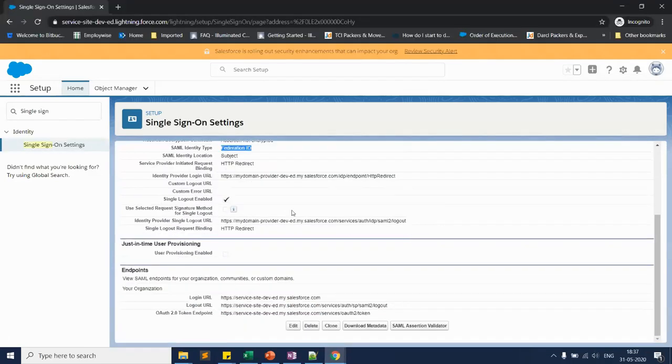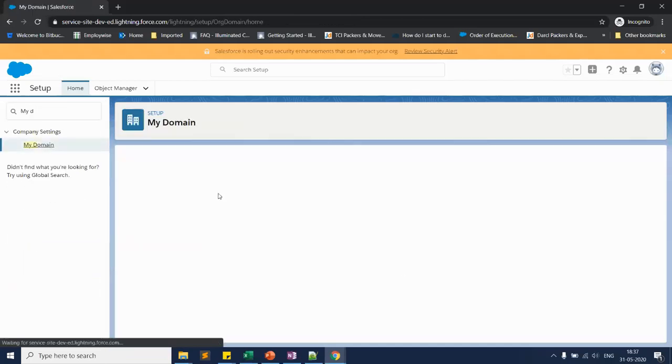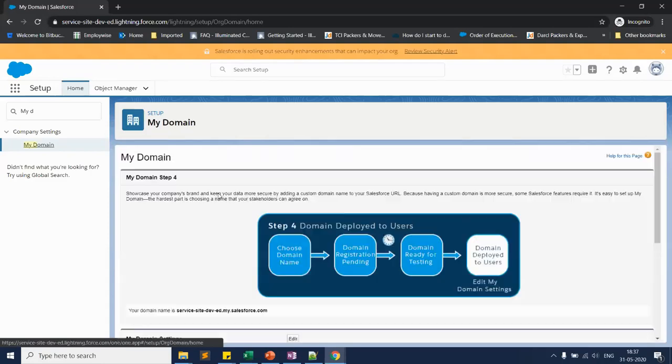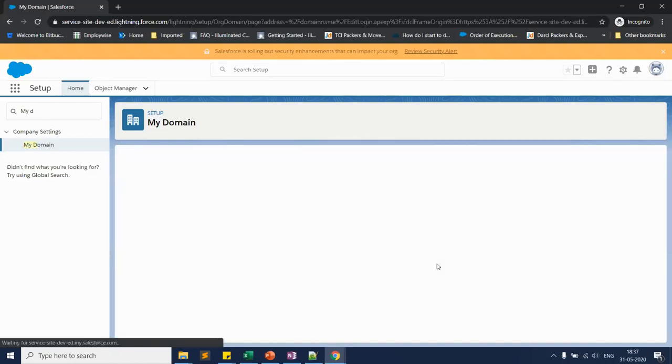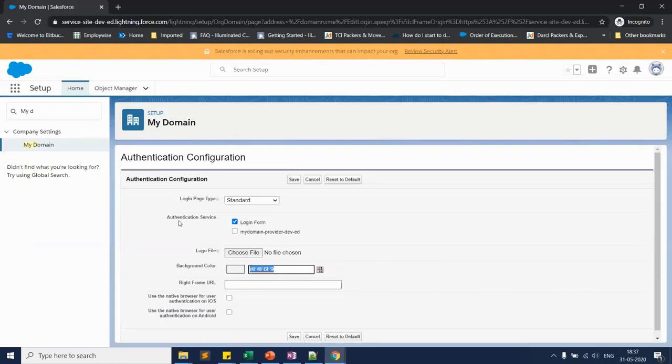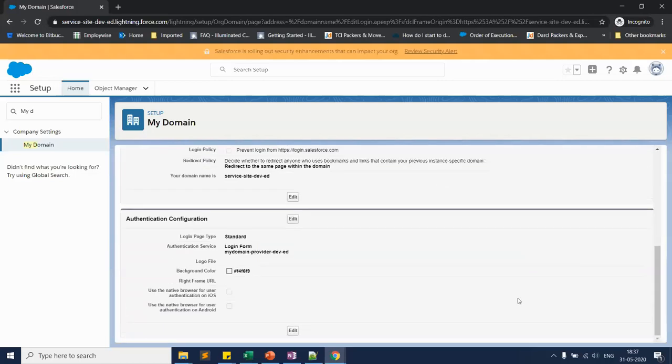Now let's go back to my service provider org, and here I can search my domain. In the authentication configuration, let's click on edit. You can see the authentication service also has another option, which is my domain provider dev, which is the domain of your provider org. I'm going to select this checkbox because we are going to log in using the provider org. So I'm clicking on save. Okay, so this is done.